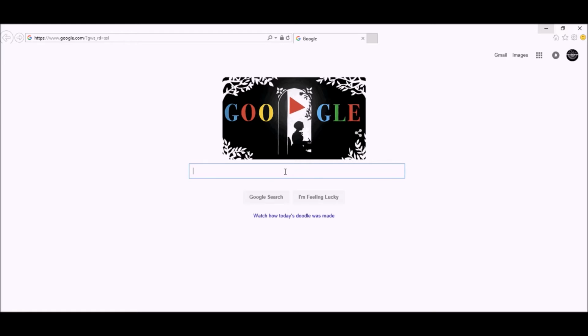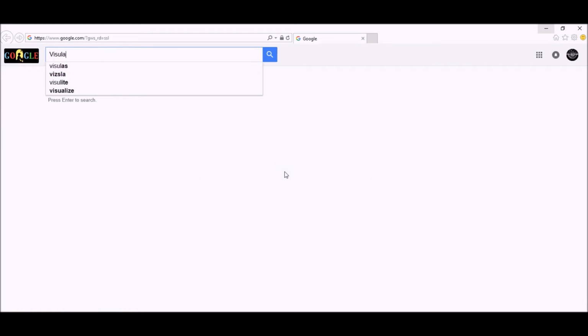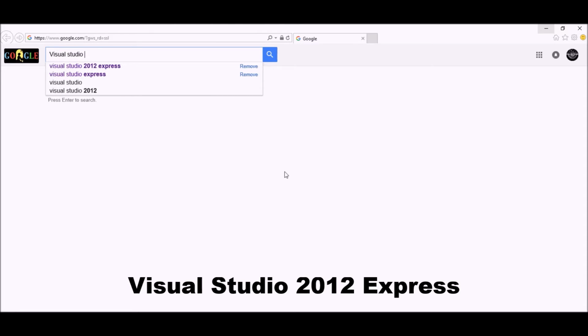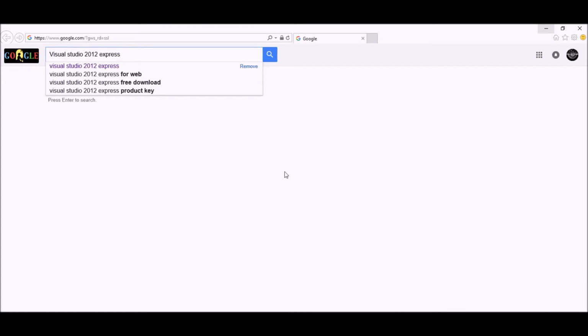So what I recommend is Visual Studio 2012 Express. Now you can get 2010, you can get 2012, 2013 Community Edition, and then there's 2015. 2012 is probably the most common one that you're going to see over the next 3 to 4 years.